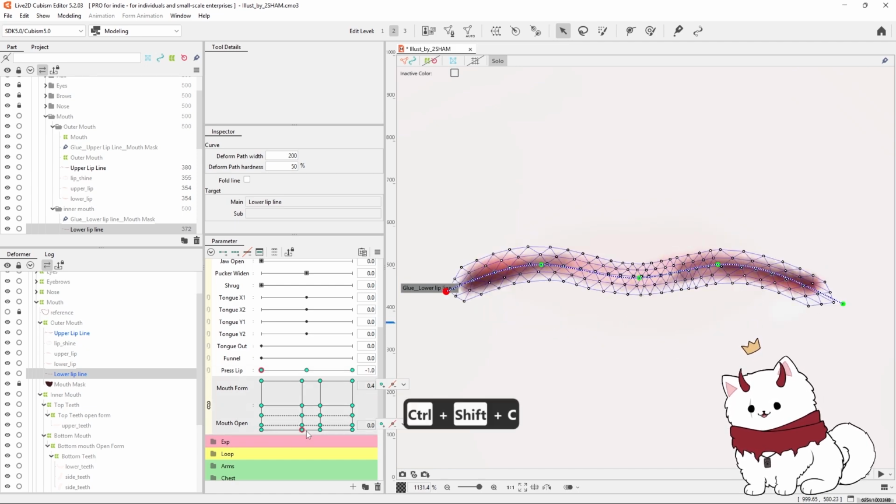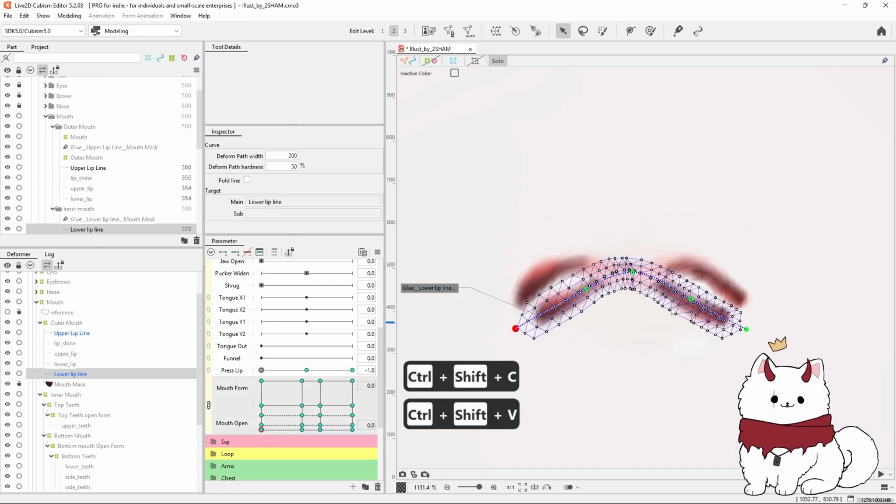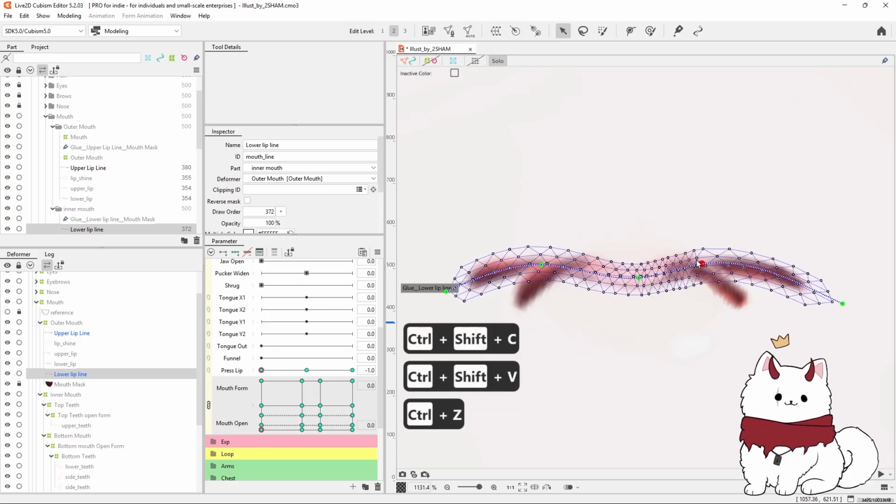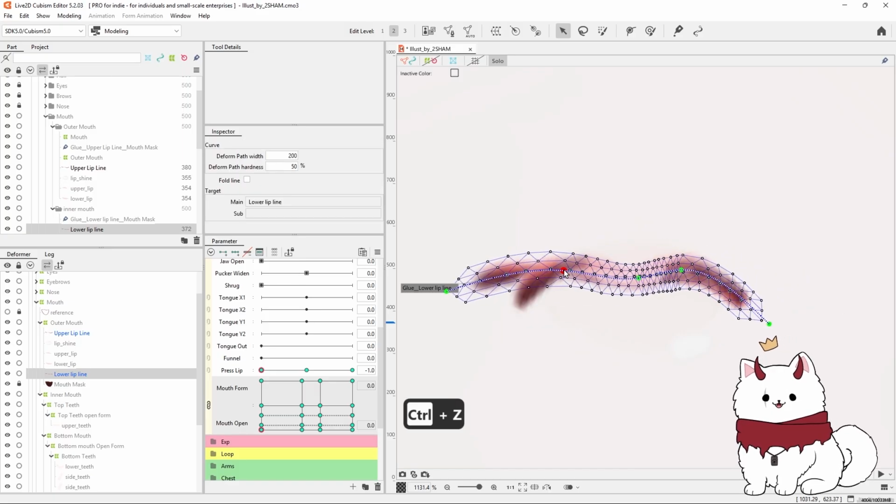In our last form, we're going to copy this one again because we don't want to work with a sharp angle. Paste it so it's easier to work with, and we'll bring this in and bring this in.